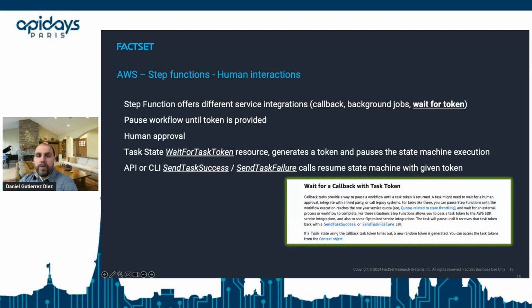In some cases, workflows need to be paused and wait for some time, or wait for some human actions to take place, like reviewing a report or verifying the correctness of some generated data. So this is very well supported by Step Functions via the wait for token service integration. In this case, a token is generated using a special resource called wait for task token, which can be used inside task states. State machine execution is then paused until that token is sent back to it.